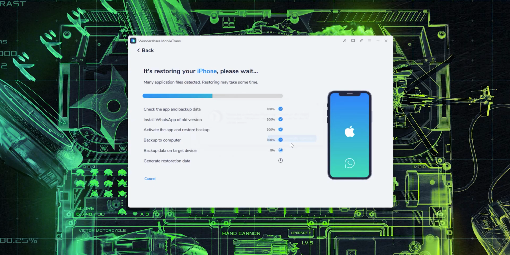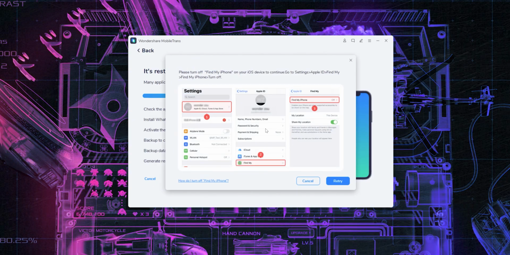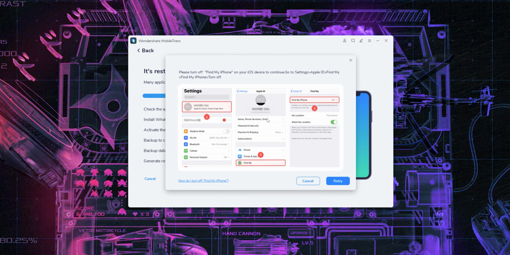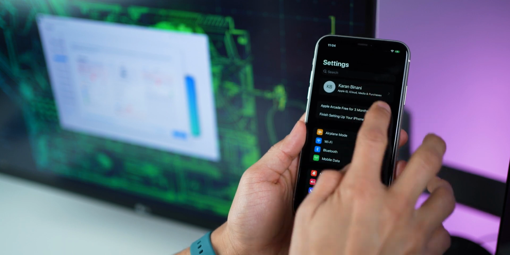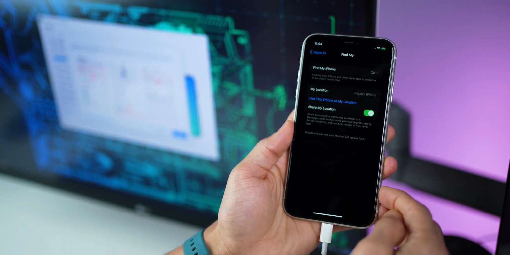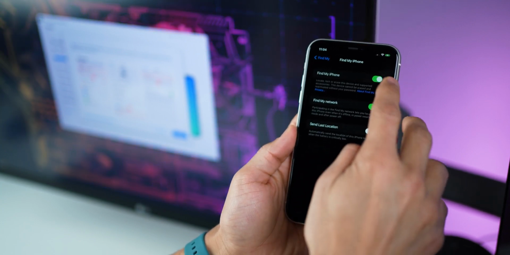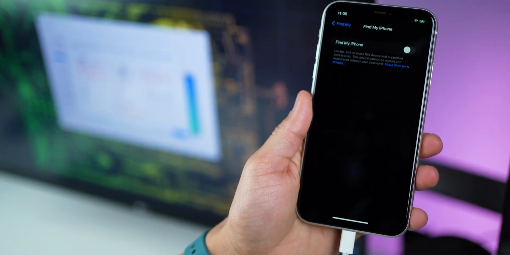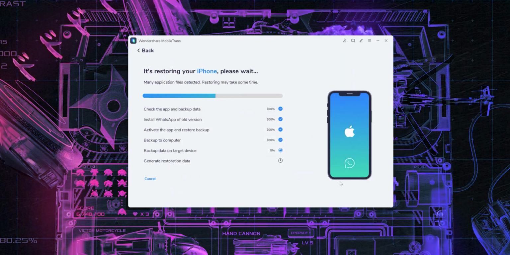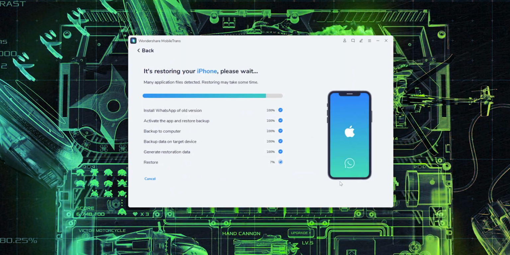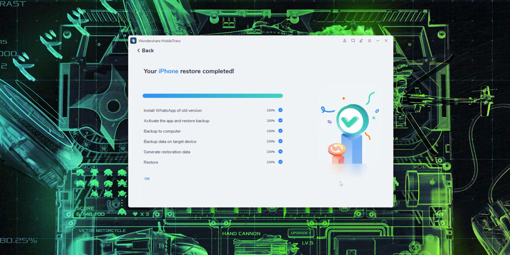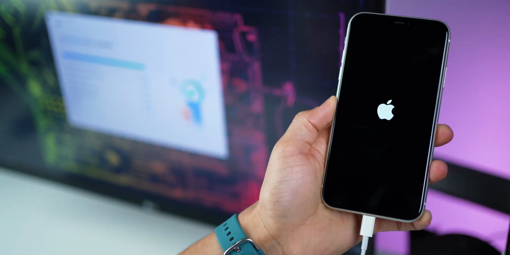So you go back to your software and it's going to ask you to do one last thing, which is to turn off Find My Phone. It's just a security measure, so don't worry about it. Go back to your iPhone, go into settings and go into Find My iPhone and turn this off. It's going to ask you for your Apple ID password, put that in and that's it. Turn it off. Go ahead and click on retry. And that's it, guys. It is all done. And while it may look overwhelming, it really is that simple in my opinion.